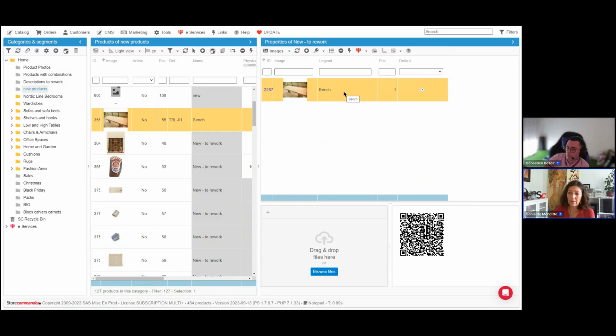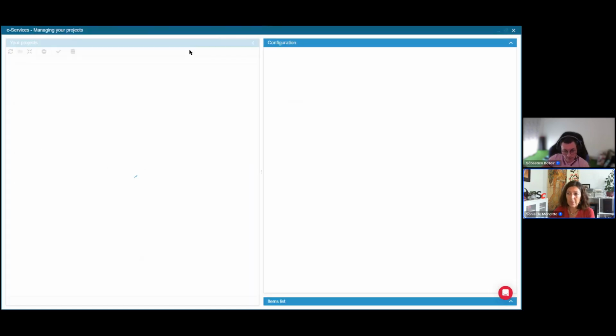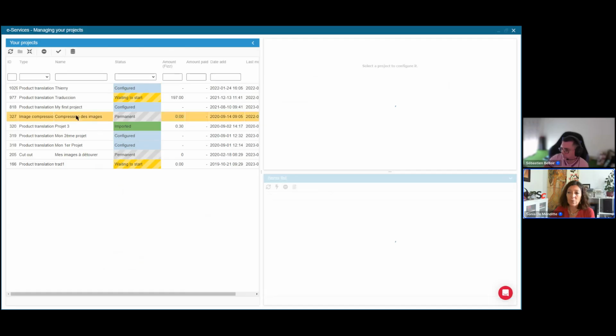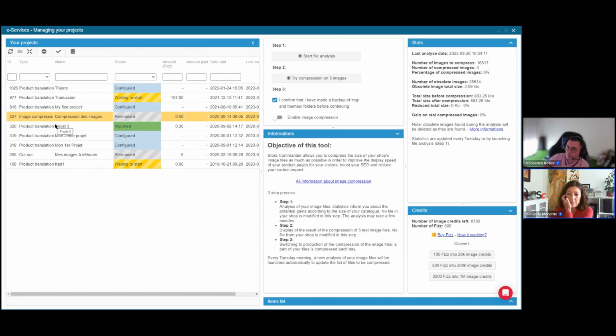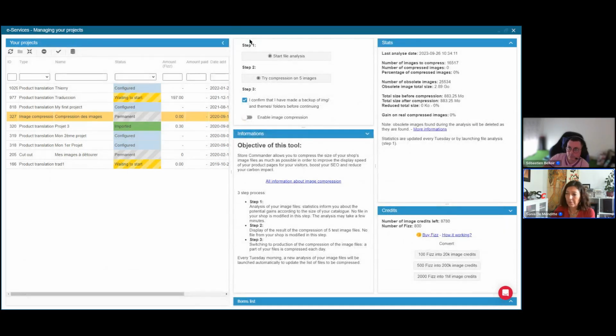So this is the first thing you can do to optimize the SEO on images, is to modify and optimize the legend. The second thing is under the e-service, your project. Store Commander provides you with an additional service, which is compressing images. Everybody has it. If you have Store Commander, you have the service. So go to the e-service, your project. In that window, I've got multiple ones because I'm working on a demo, but you will already have a compressed image line here.